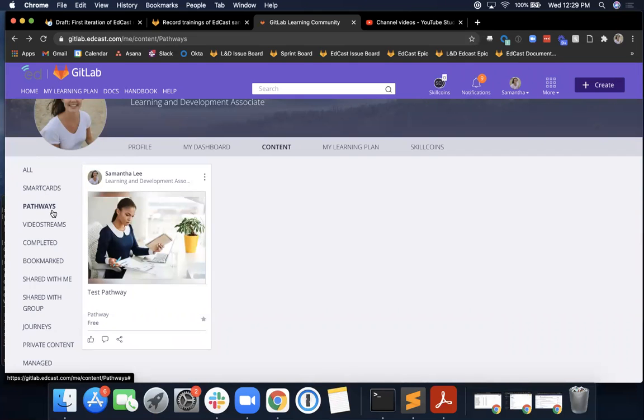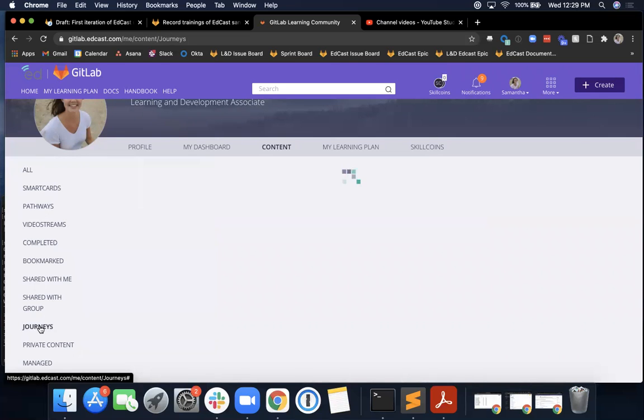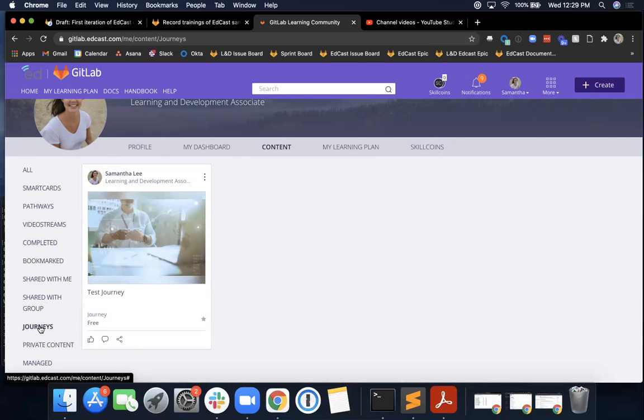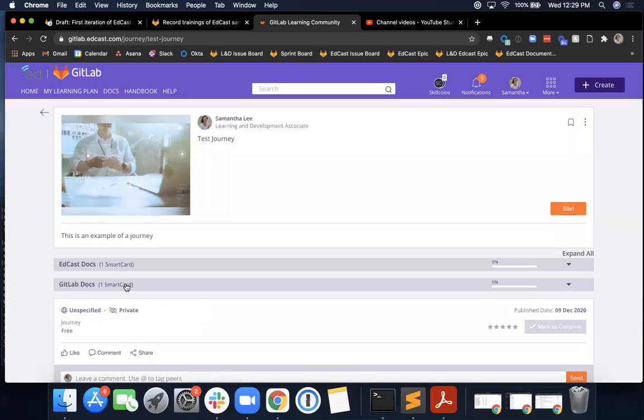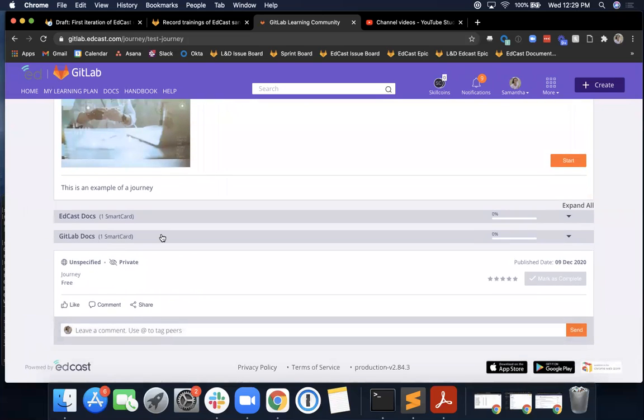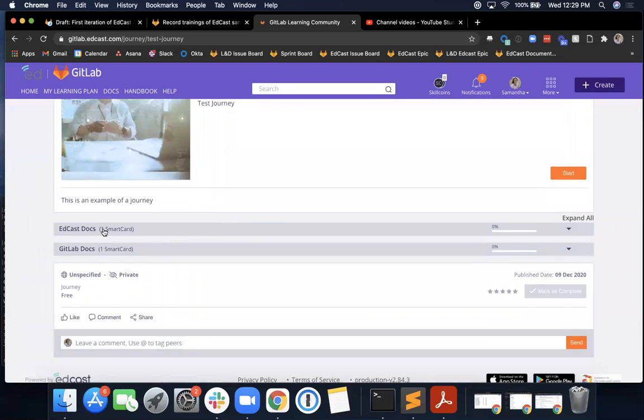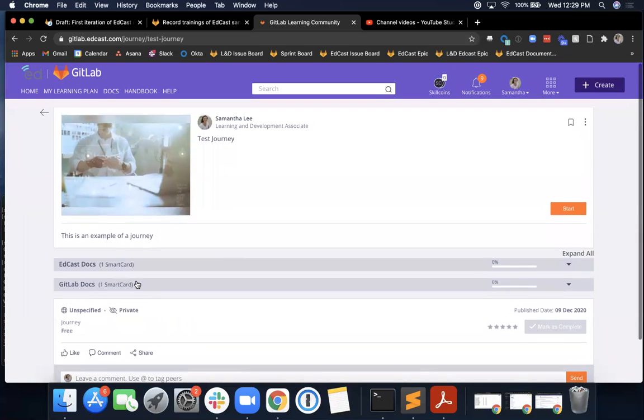So smart cards build pathways. Pathways build something called journeys. Journeys are a collection of pathways that creates a longer term learning experience for the users within EdCast. If I click into the journey, I can see that there's a collection of pathways that I'll follow, similar to one individual pathway. After I complete all of these pathways, I will have reached some learning goal that the journey was set to achieve.